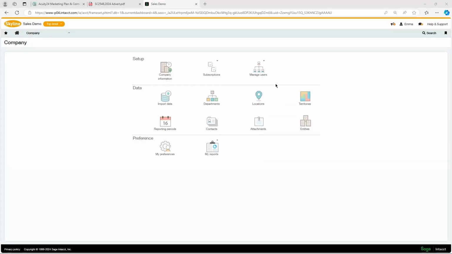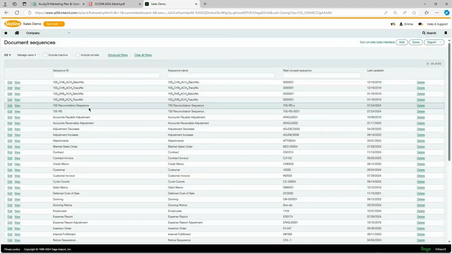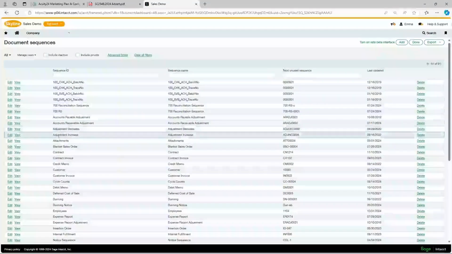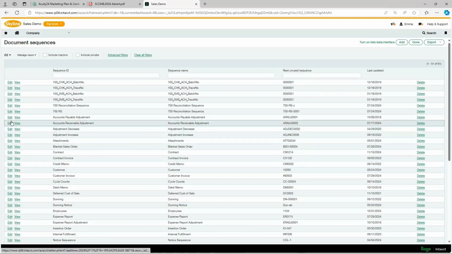Now we're going to add a document sequence. To add the document sequence, navigate to Applications, Company, Setup. Under Setting, go to Document Sequencing. This is the list of all the document sequences that we have in the system. There are different sequences for accounts payable adjustments, adjustment decrease, attachments, contracts, and so forth. Click on Add.